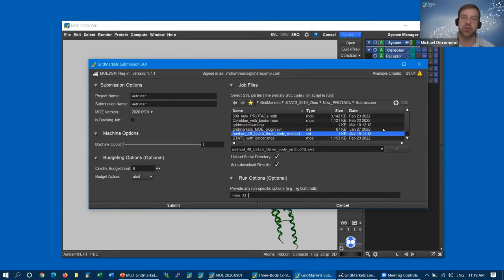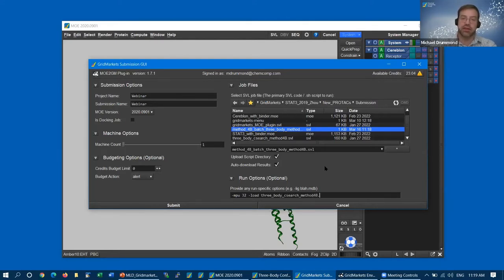And then the last thing we have to do is say, before we run this script here, we have to load the actual method, the method 4B. So I'm just going to type it in really quick, .svl. This is ready to go. I hit submit on this and I'll go ahead and do it.